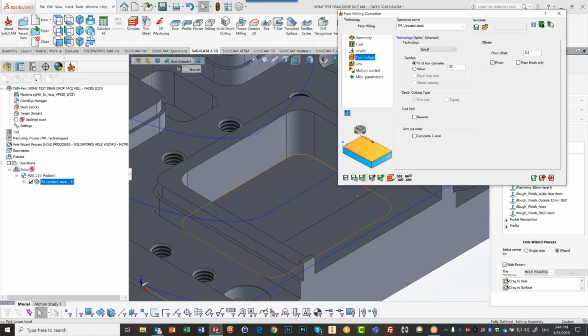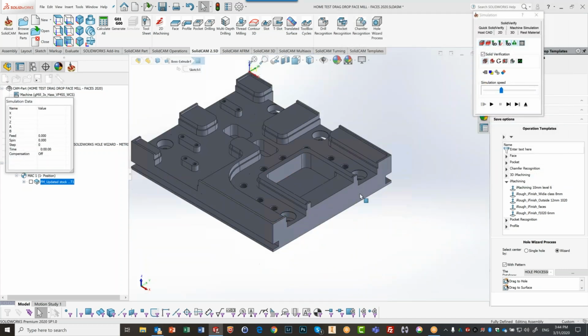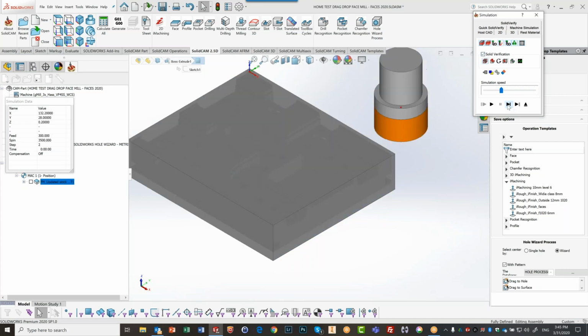Okay. Run my simulation. I don't have to, but let's run my simulation. And in my simulation, we have several different types of simulations over here. I'm going to use HostCAD right now, but I want to show the actual updated stock as I'm working. So solid verification over here. I'll start one step at a time. You can see that it's rolling into the part.